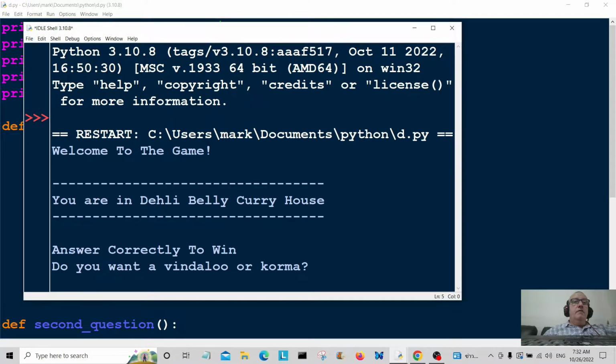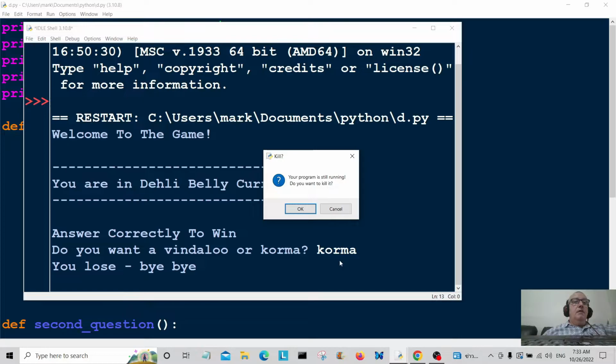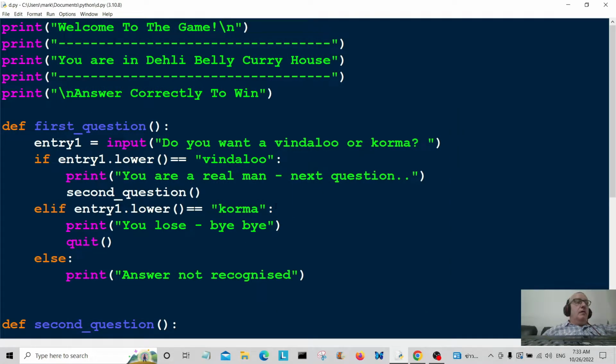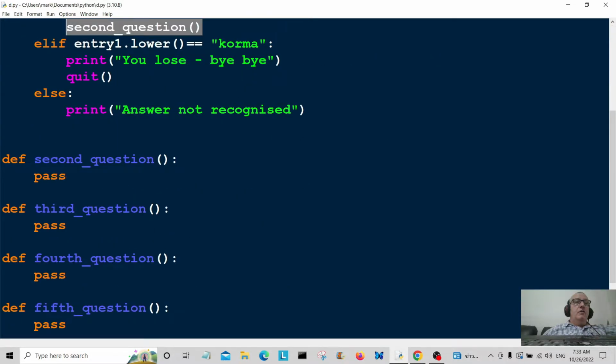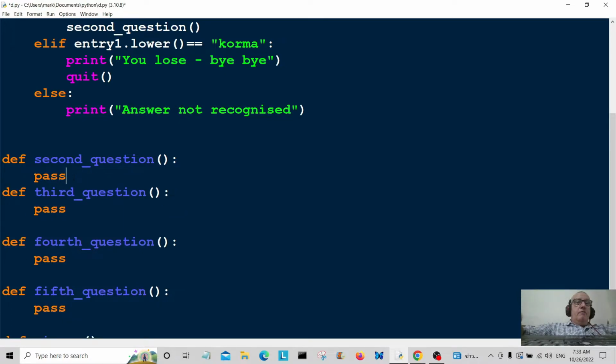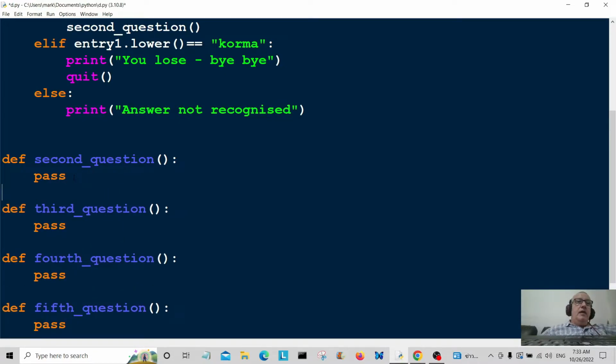Okay, so do you want a Vindaloo or korma? If I choose korma, it's going to say you lose, bye bye. Now, at this stage in the game, if I choose Vindaloo, it's going to throw an error message because we've not coded the second function here, which is second question. It's going to be virtually the same as the other one. There's a lot of repetition in this.